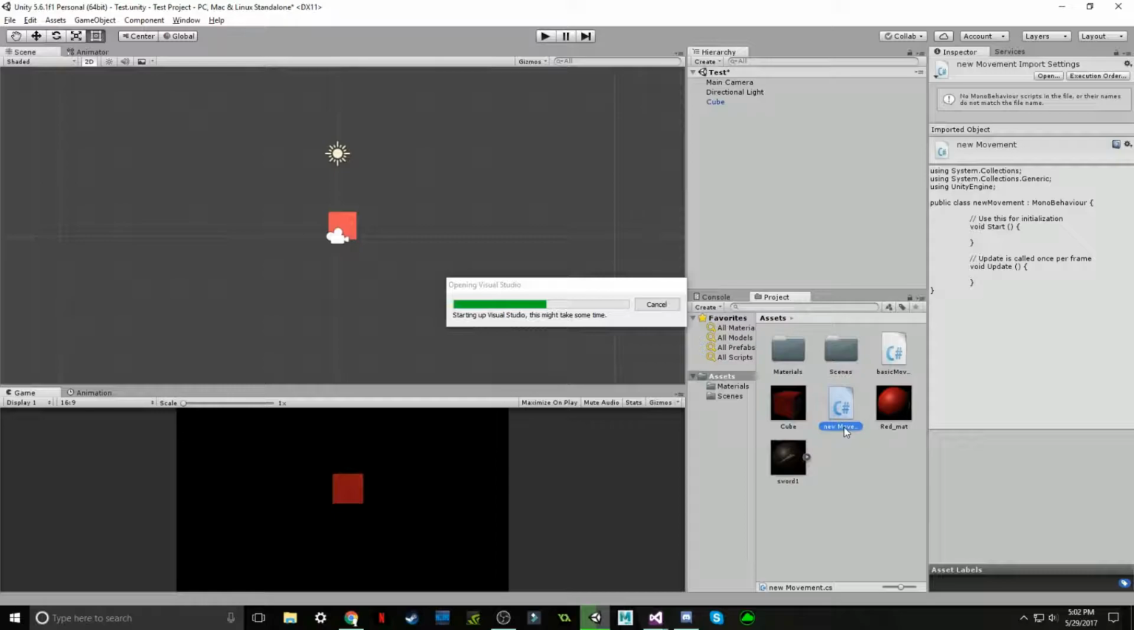It would save a lot of hassle in the long run, and Unity sometimes gets a little confused if you don't have the exact naming down. So we're going to wait for Visual Studio to open, and then we're going to continue after that.